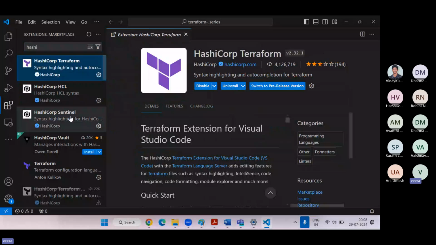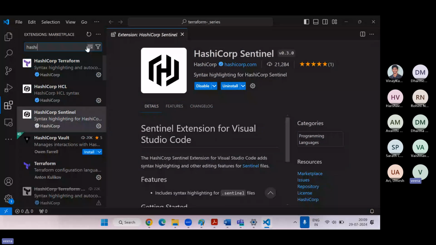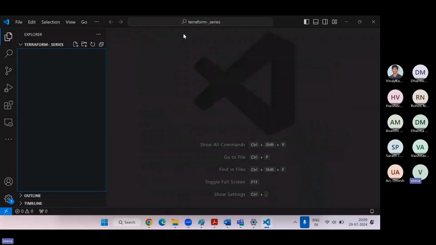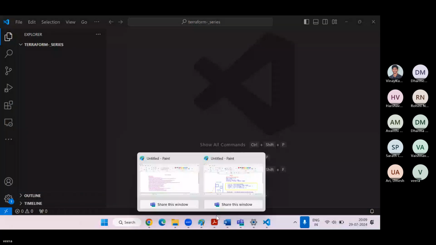So let's go now. I'm in my Terraform series directory. As we discussed, we have to start the work with configuration files. We have a providers block, a resource block, a variables block, an output block, and Terraform.tf first. Today we will discuss just the provider block and resource block. The variable block we can also see if time permits.